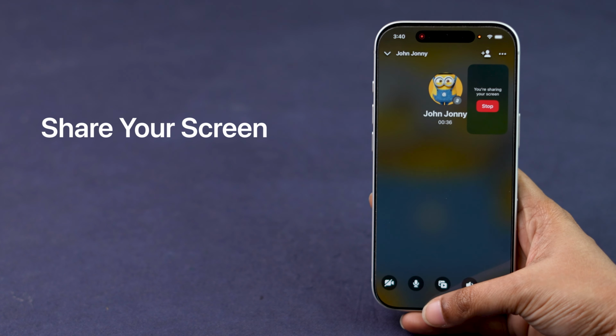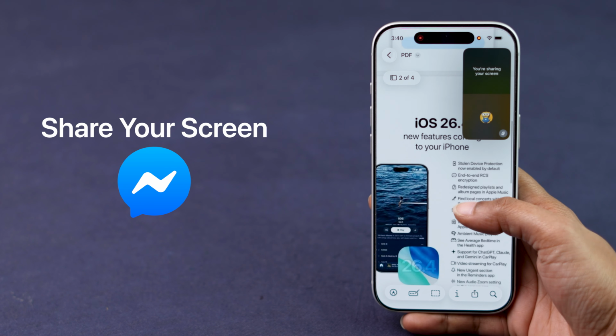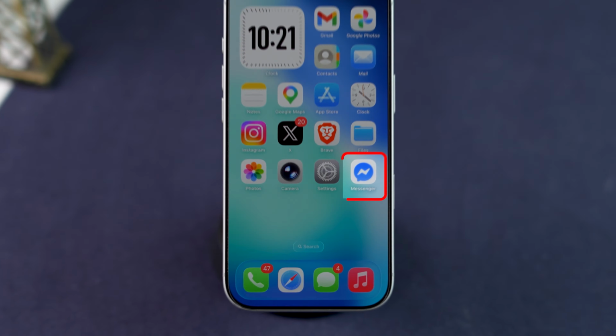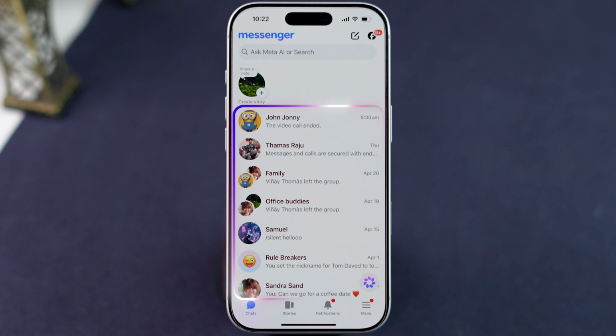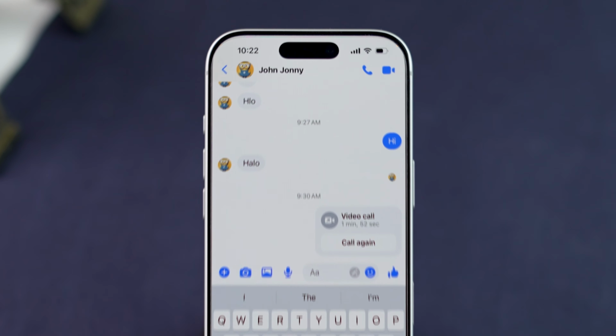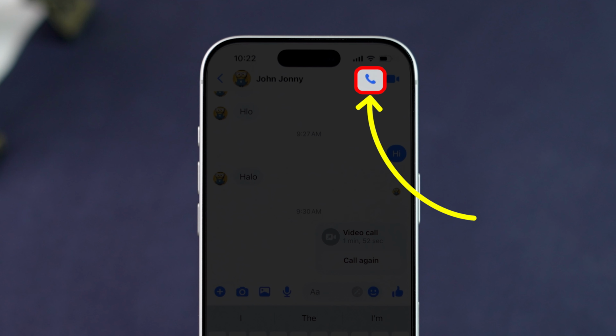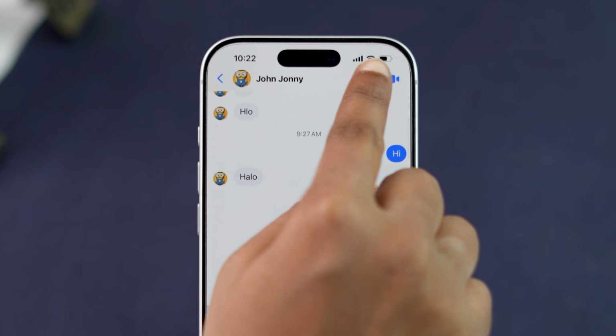Here's how you can share your screen on the Messenger app. First, open the Messenger app on your device. Now, in the Chats page, tap on a friend's name to open the chat. Next, look at the top right corner and tap on the call icon to make an audio call.